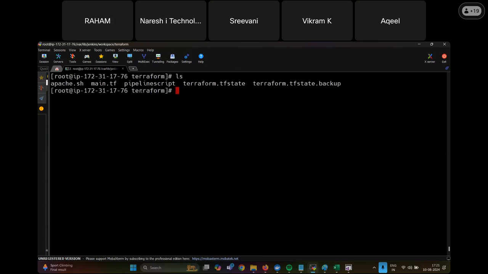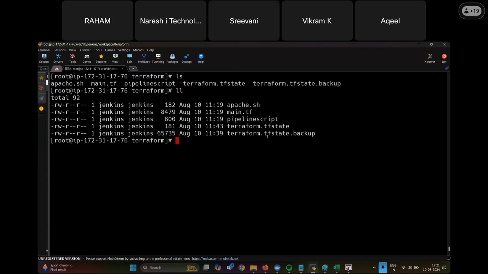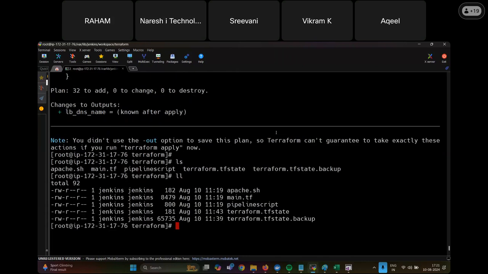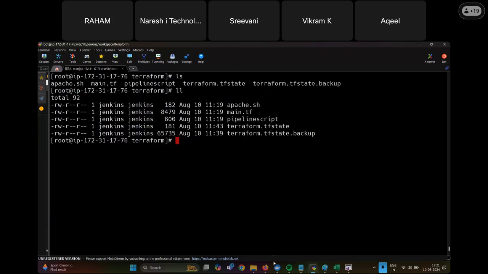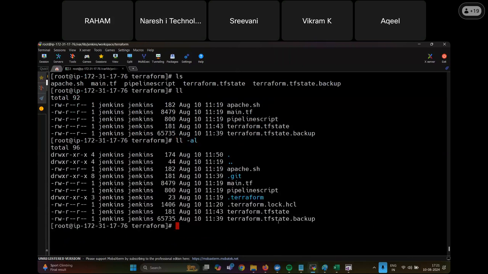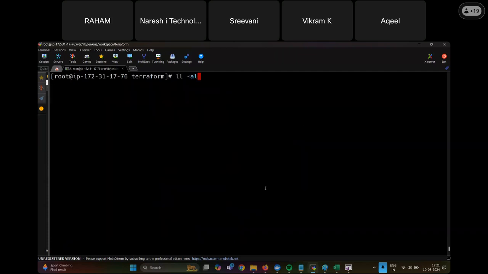Are you seeing the file called ram.tf here anywhere? No. Why are you not able to see it? Hidden? You want me to check ls -al? Okay, in hidden. Are you seeing ram.tf? No. Again, see the command.